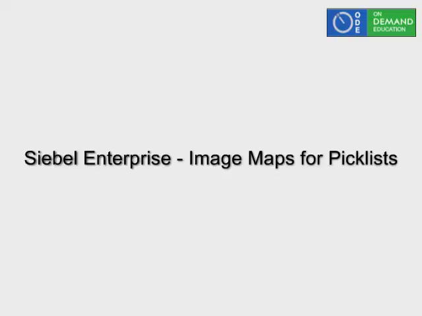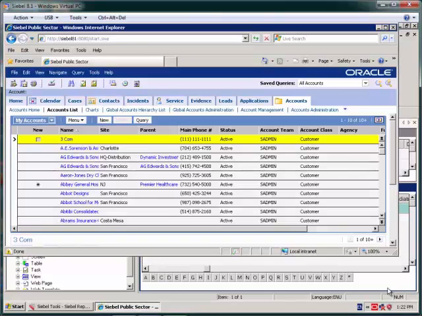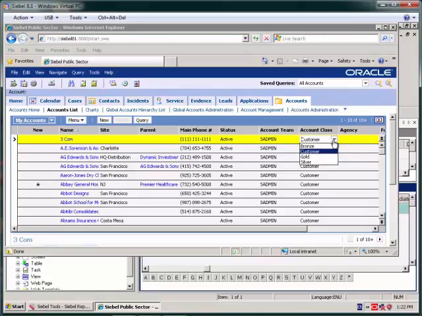This week we're going to be looking at image maps for pick lists in Siebel Enterprise. Take, for example, the following list of accounts. You'll see that I have an account class. It's a standard static pick list with a drop-down: bronze, silver, gold, and customer. We're going to transform this into something a lot more attractive using HTML, icon maps, and bitmap categories. In short, we're going to be talking about changing this using an HTML map for images.